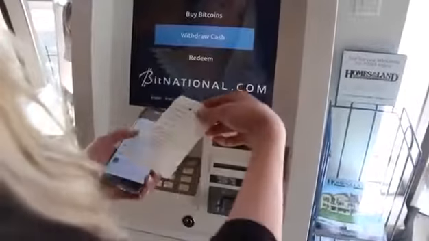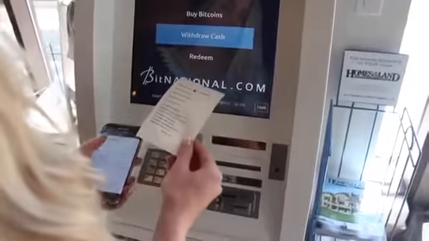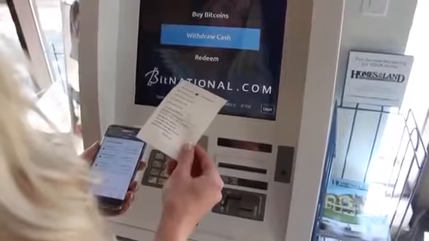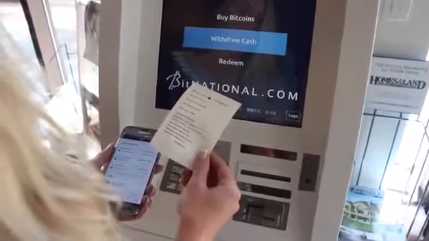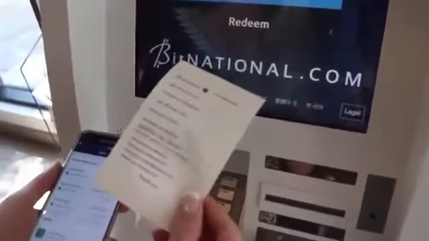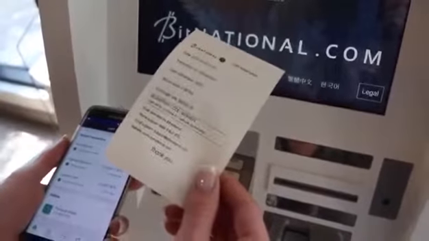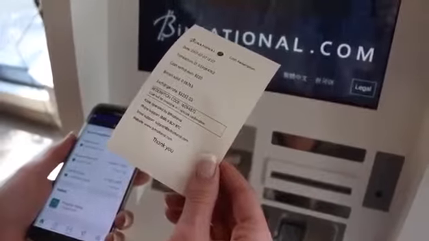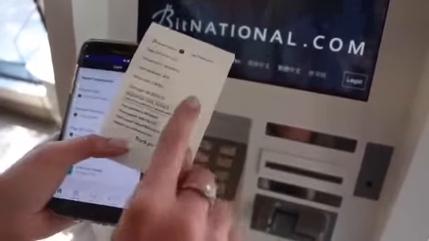The ATM will print you a receipt with a redemption code. This redemption code will not expire until you've received your cash. The redemption code should become active within 10 minutes to an hour. However, if it takes longer than this, please give us a call.